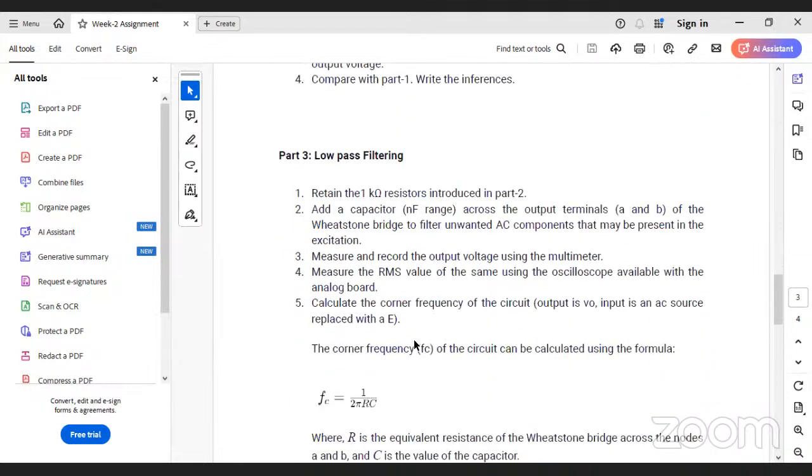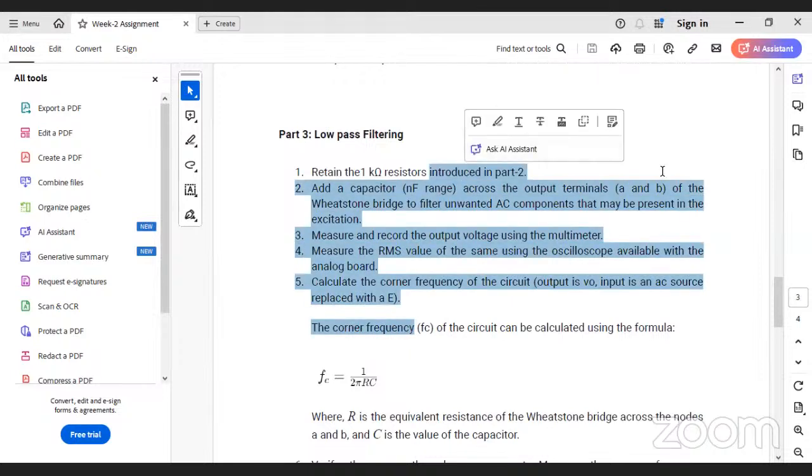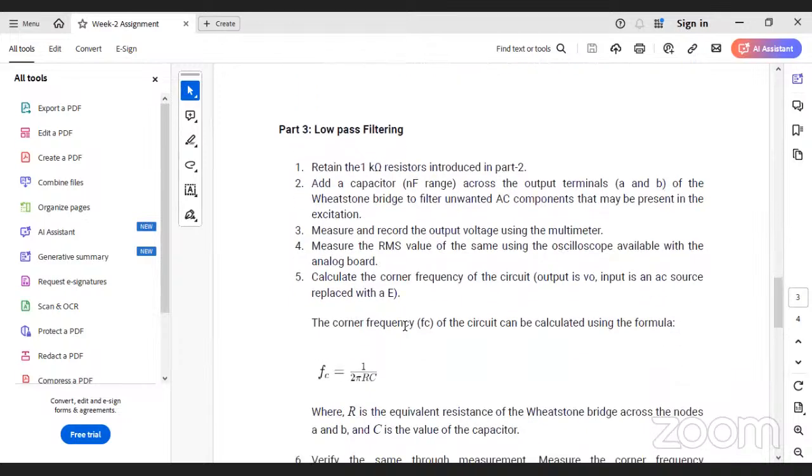The third part is low pass filtering. Here you will retain the 1k resistors introduced in part 2. Then you will add a capacitor across VA and VB. There will be a VAB, but after adding the capacitor to the circuit, you will see a low pass filtering effect.